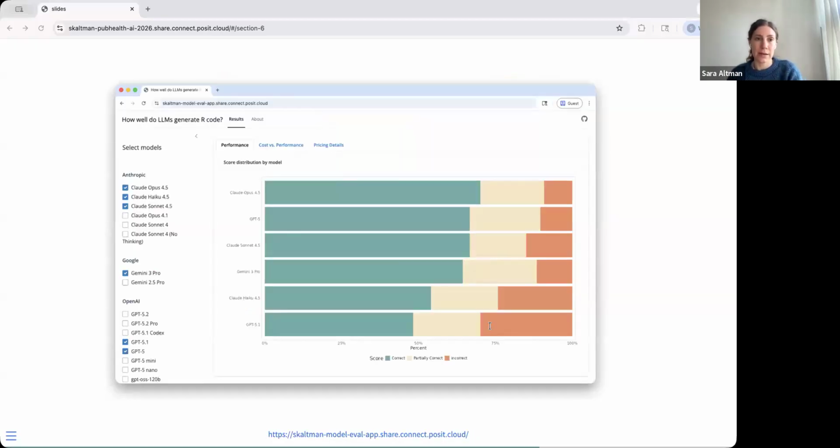Along with my coworker, Simon Couch, we've been writing a series of blog posts looking at how well various LLMs generate R code using the Vitals package. And I made this little app that you can see the link to here, where you can compare how well various modern LLMs do on a particular R code generation task. I'm mostly giving this to you as an example of Vitals. You can see the code behind the app if you click on that link.